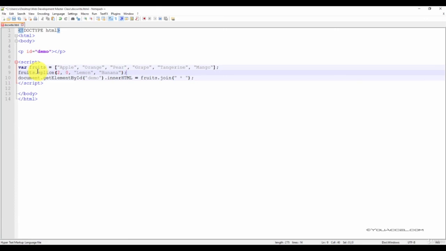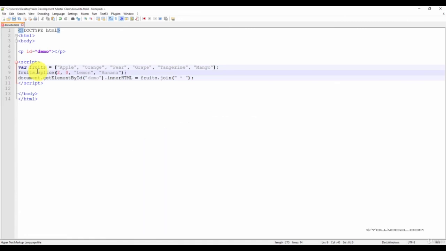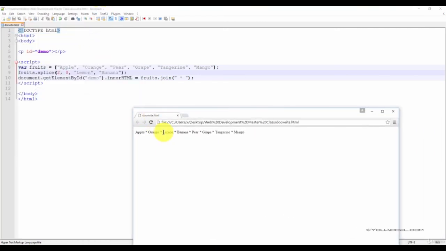The value 2 indicates that we want the new elements to start with an index number of 2. The 0 indicates that we do not want to remove any of the other elements in our array. Once we save our file and preview it in our web browser, we can see that lemon and banana have been added after orange. Lemon does have an index value of 2, so the output is correct.